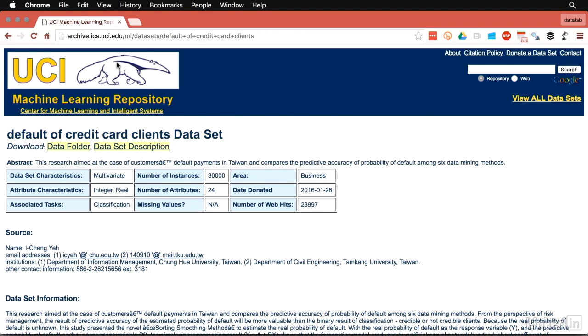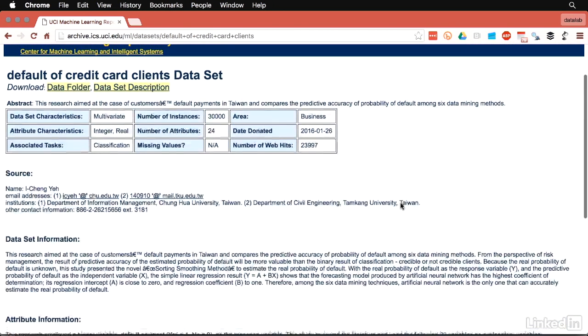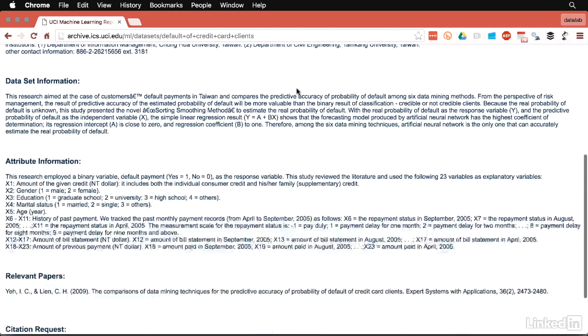The data set that I'm using comes from the University of California at Irvine Machine Learning Repository. And that's the UCI Anteater right there. This one is called Default of Credit Card Clients Dataset, and it has 30,000 cases, that's the number of instances, and it has 24 different attributes. And this tells us who donated it, the original purposes, and it describes what the variables are.